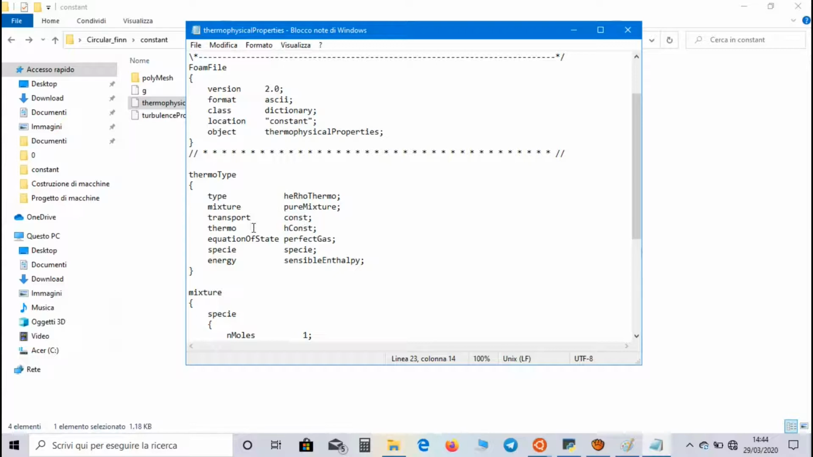In thermo, we have to set the type of thermodynamic model. With hConst, we are saying that our thermodynamic model is based on a constant specific heat. We can set perfect gas equation as equation of state. With specie, we have to set the parameters of the specie, for example, number of moles and mole weight, and with sensible enthalpy in energy, we are saying that there is no internal heat of formation.